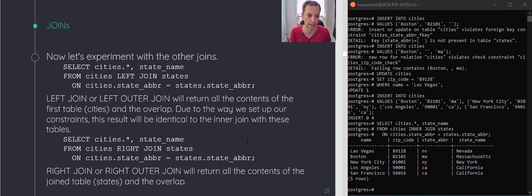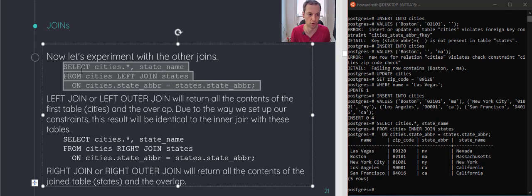And in this case, we're looking at left outer joins and right outer joins, which in terms of our query, you can actually type in here left outer join, or you can just say left join, and that is functionally the same thing. So a left outer join will return all of the contents of our first table and the overlap. And due to the way we set up our constraints, this result will be identical to the inner join with these tables, simply because we don't have any cities that do not belong to any states. So if I perform this query right here, you're going to see the results are identical to the previous one.